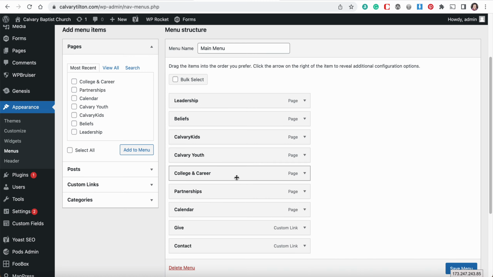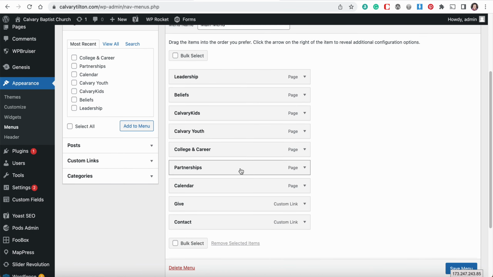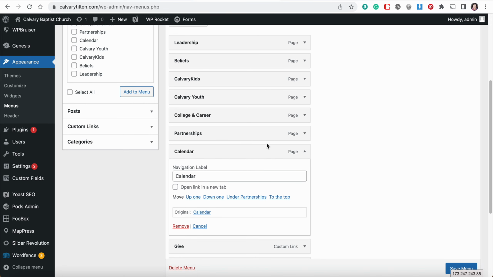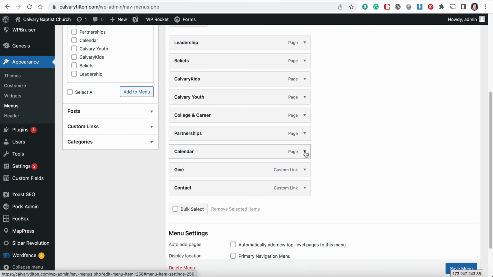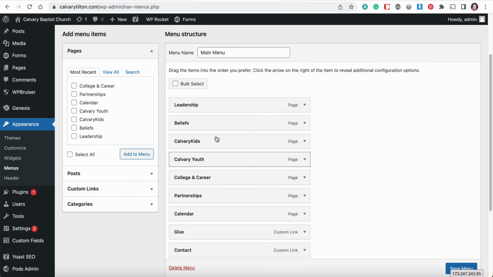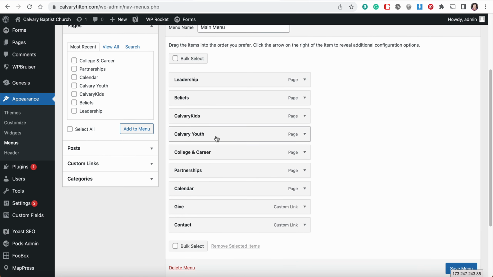All of that happens here. So you can add, you can remove. If there's a page here that you don't want to remain on your menu, simply clicking on it and selecting the remove option will take it away from your menu. Very easy to make those changes here.